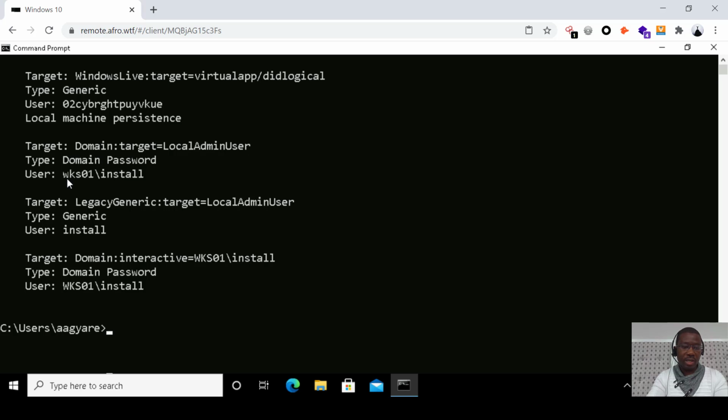So as you can see, we have the domain password. Again, the ones that we are very much interested in as offensive security people are the domain target, or the legacy generic, something like that, right? Or even interactive, right? So that is what we're looking for. We're looking for domain password or generic password, right? And again, it happens to be the same user. So now we can tell that we have this user, but how can we abuse it?